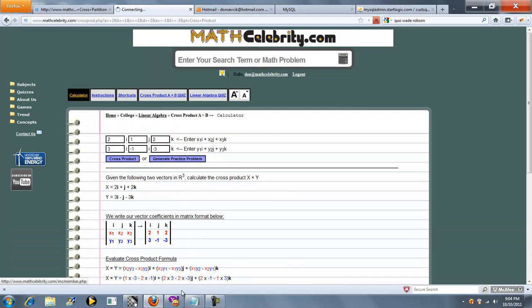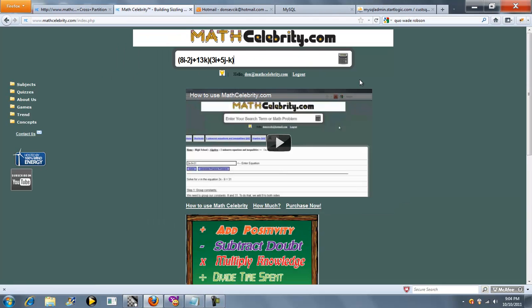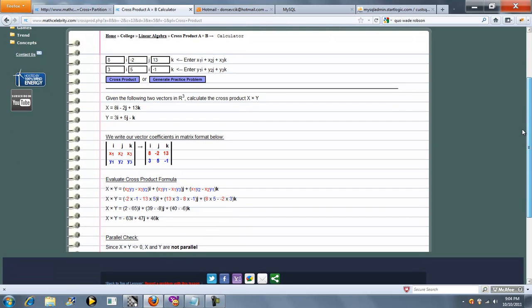The second way that you can access the cross-product calculator, which I recommend, is simply typing in your problem. You can do the parentheses, or you can do a star symbol where you see these two parentheses. Simply press the button, and we jump to the cross-product calculator.